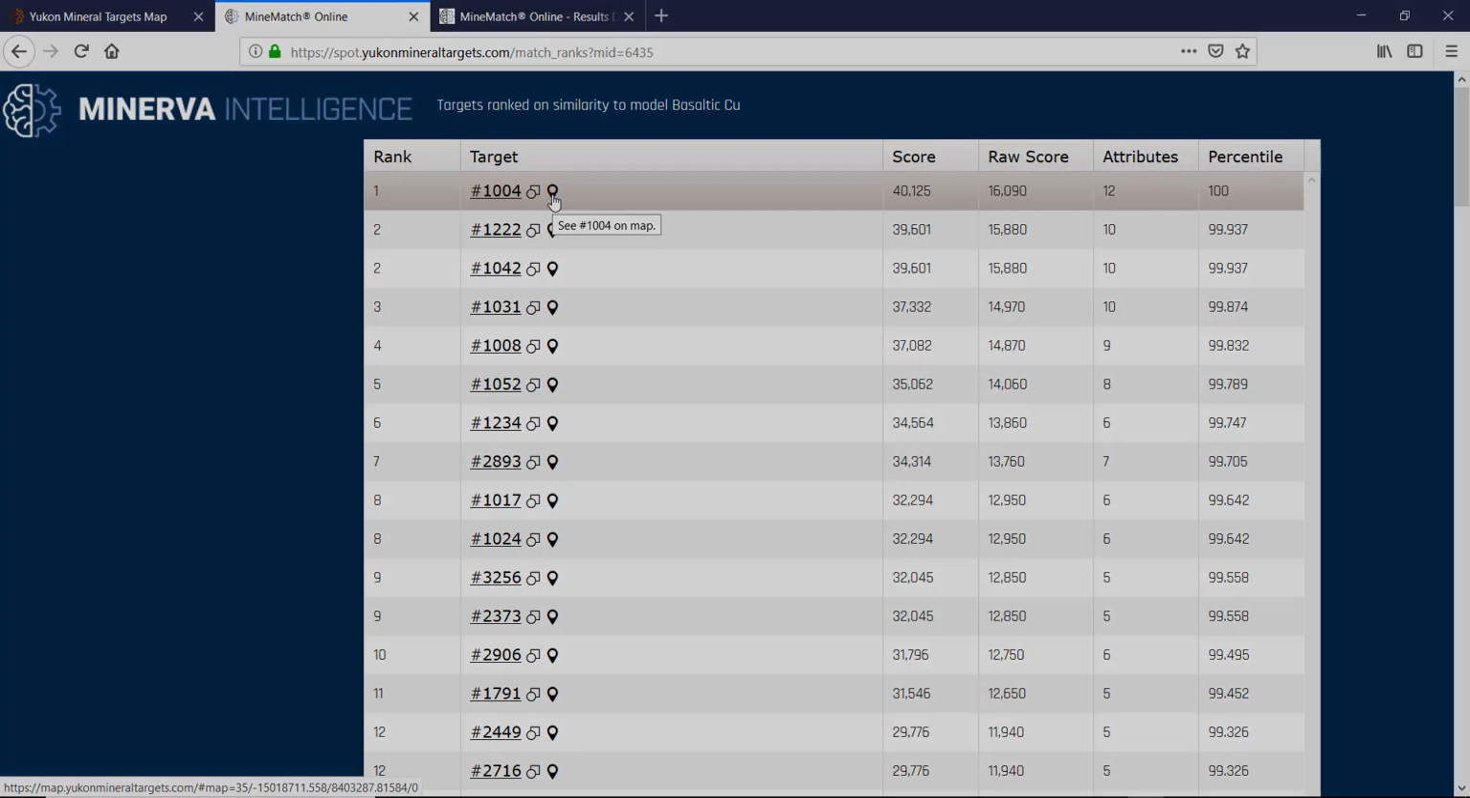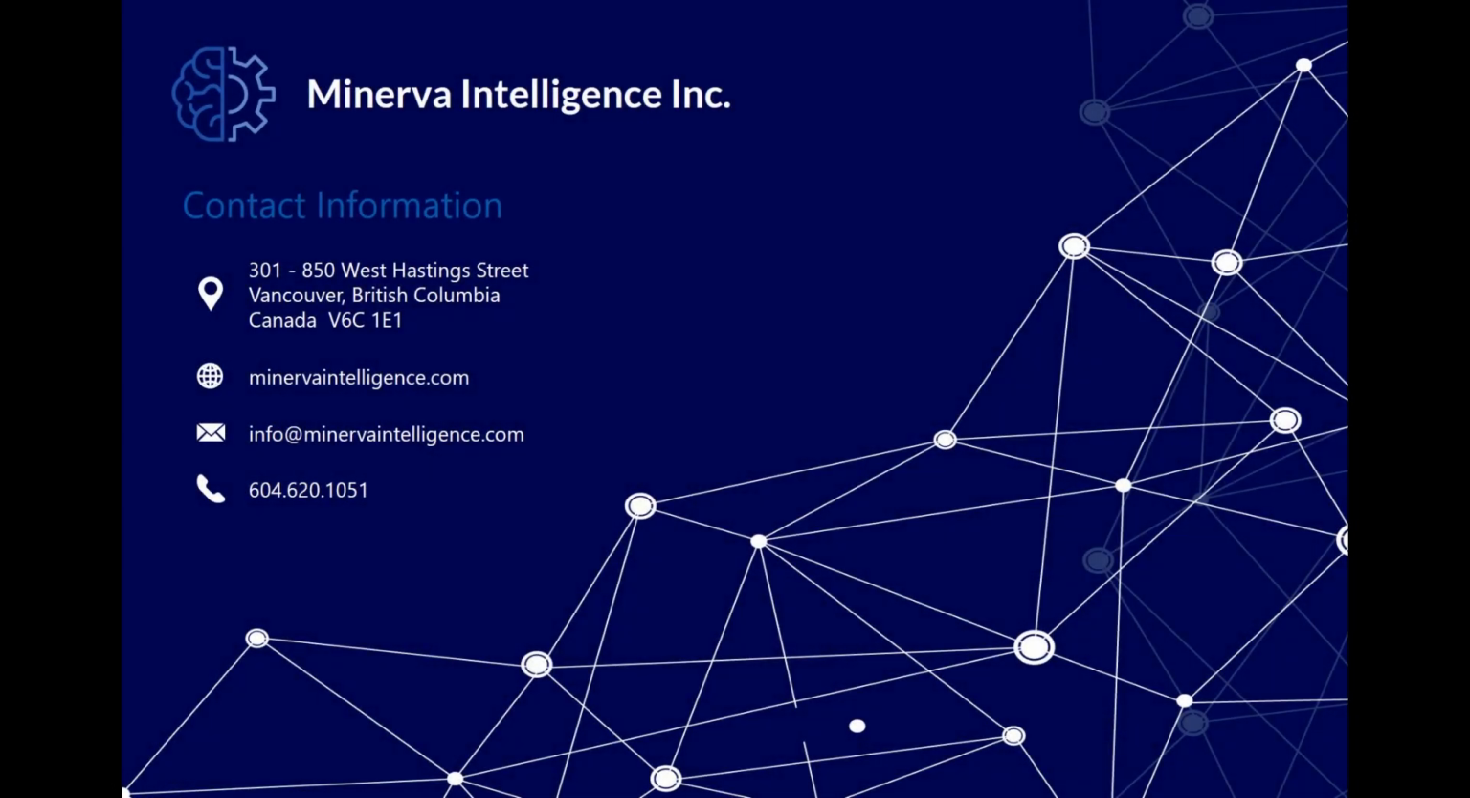The overall process is simple, and it was designed to reduce the amount of time exploration geologists spend compiling data and managing GIS layers. With the Yukon Mineral Targets interface, exploration geologists can spend far more time evaluating and ranking high-value targets and spend less time flipping through dozens of GIS layers.